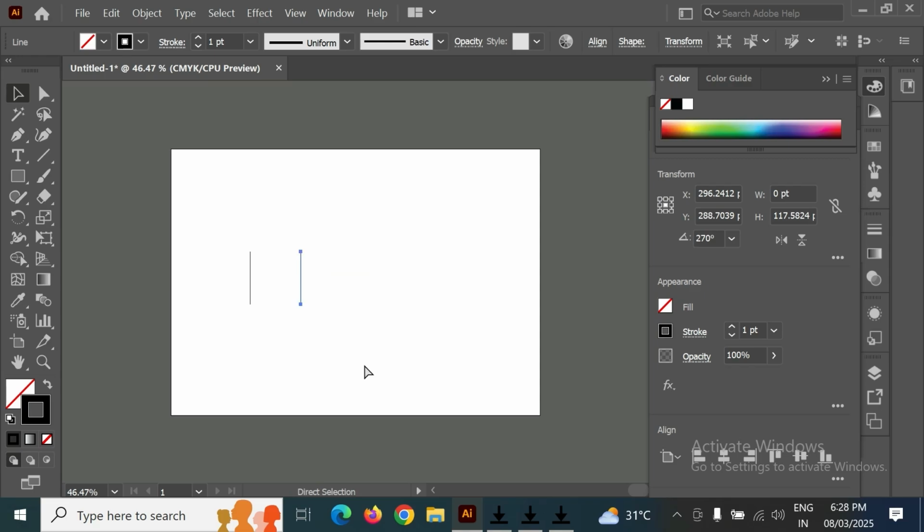Then I have to press Control D for this. So if you are using Mac, you have to use Command D. So I have to press Control D, 1, 2, like that. So this is for C and this is for N, and like this.